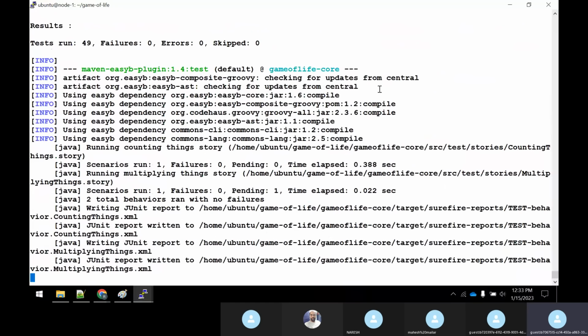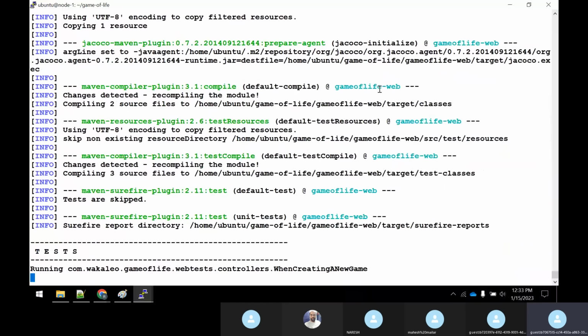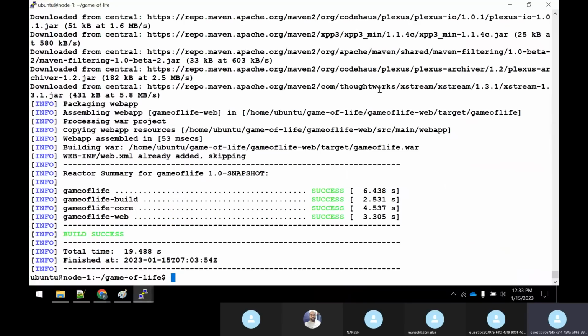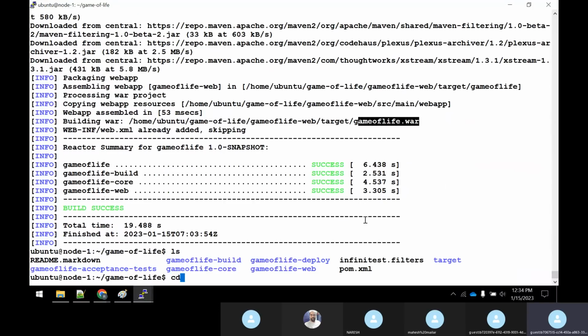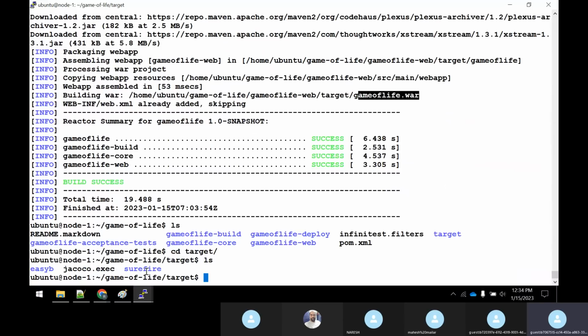Beautiful. It means that it is actually executing with Java 8. If you had Java 11 or Java 17 or Java 13, this game of life would have failed. You can experiment yourself, it will definitely fail. Now you could see that under the target directory, a game of life war file is getting created. Not here, under the target directory it is supposed to be created, but what happened is that it needs to be created under the sub-module.